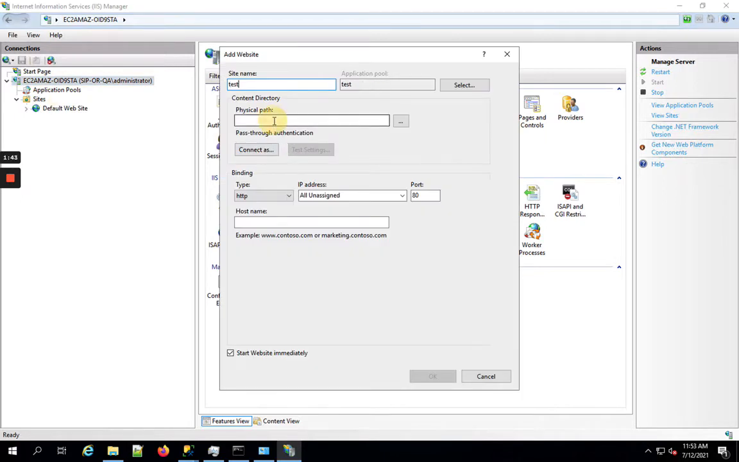I'm going to call it test, with the path INET-pub wwwroot. In my case here, I'm going to use a non-standard port. I'm going to use SSL.